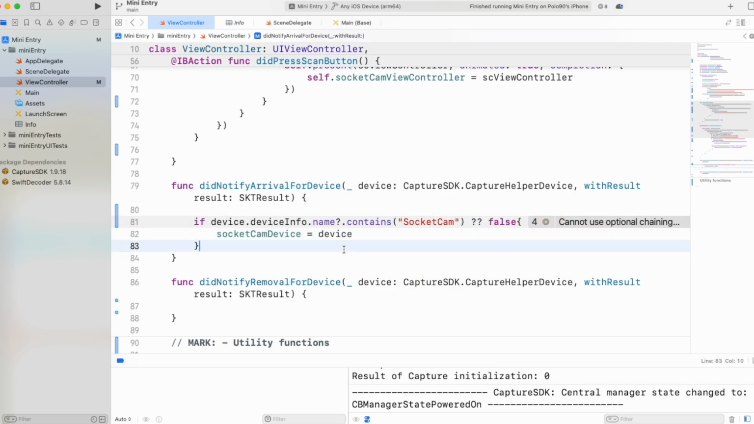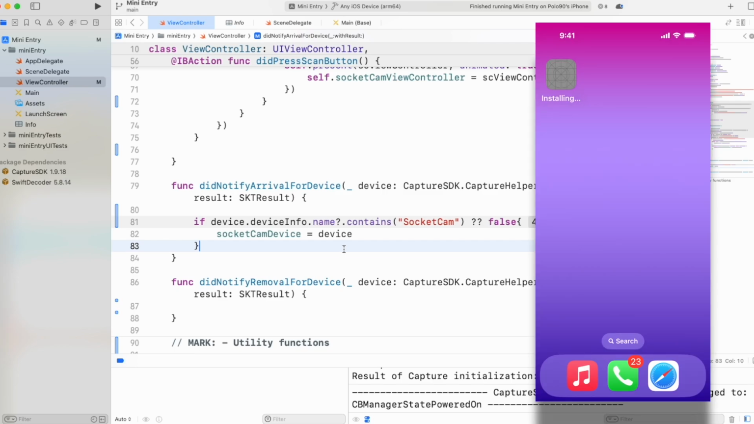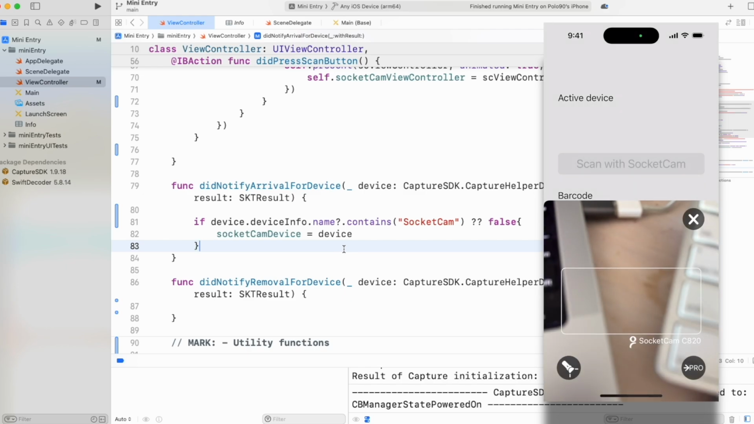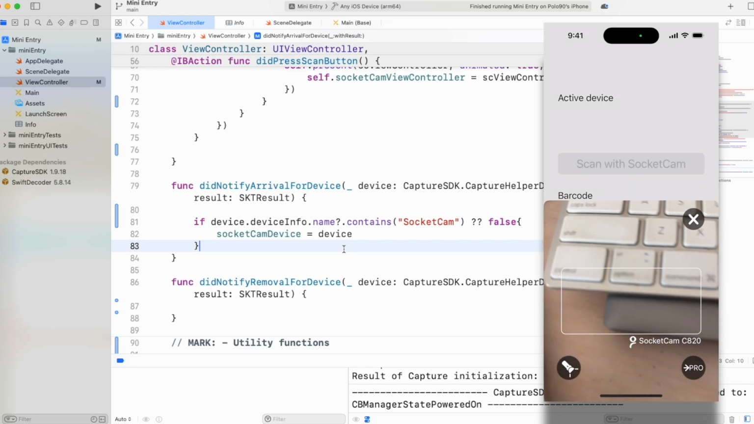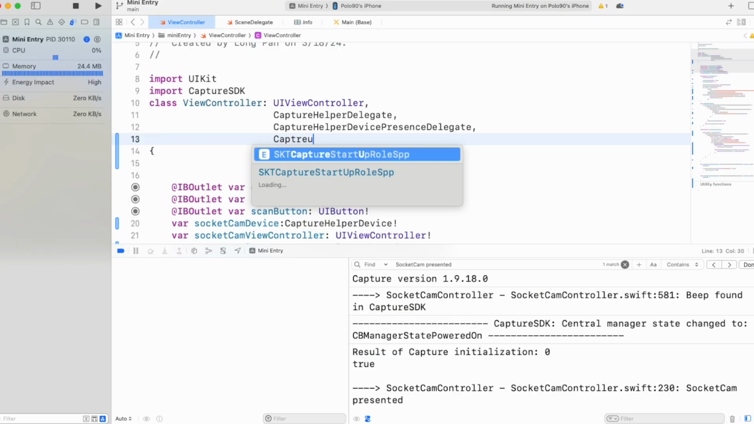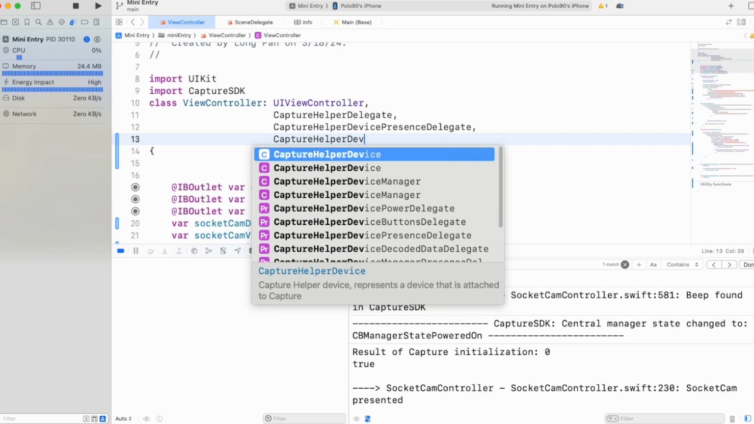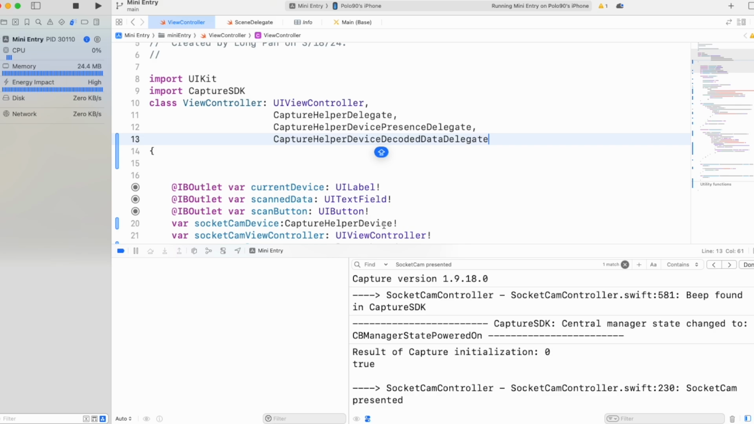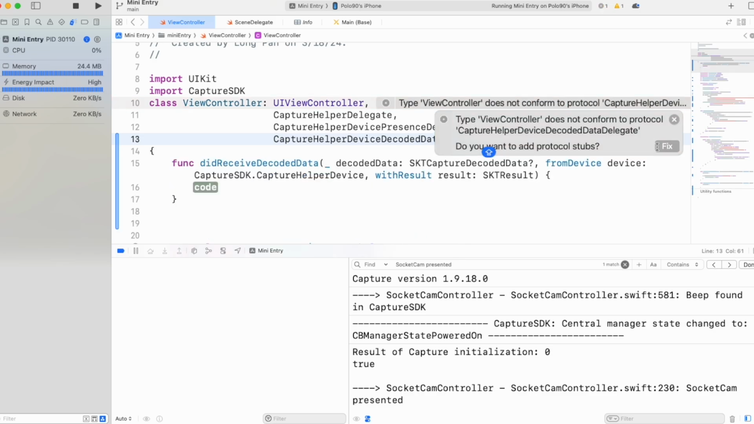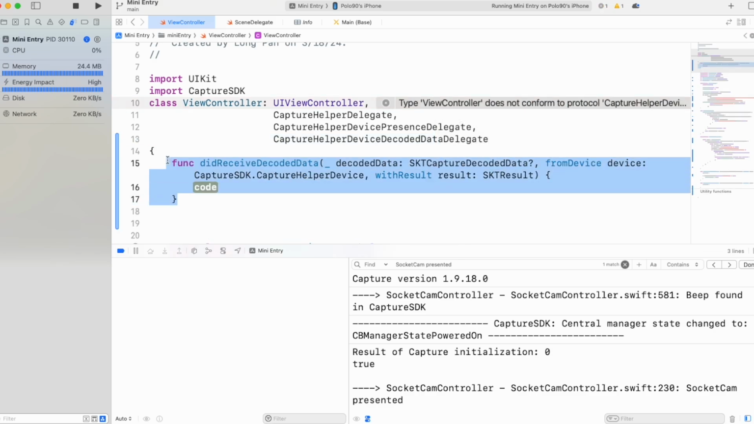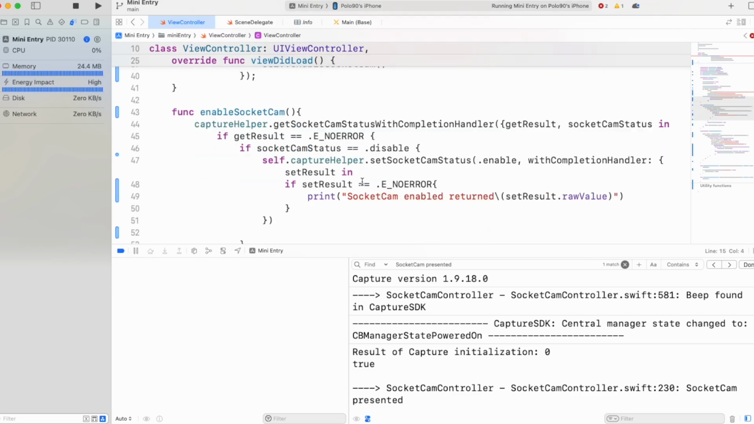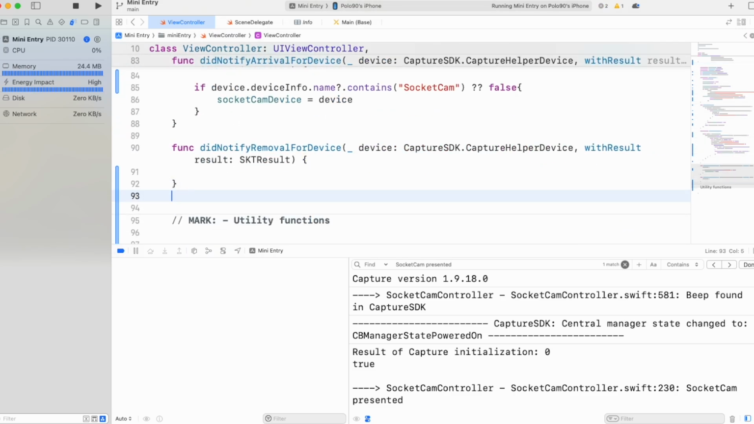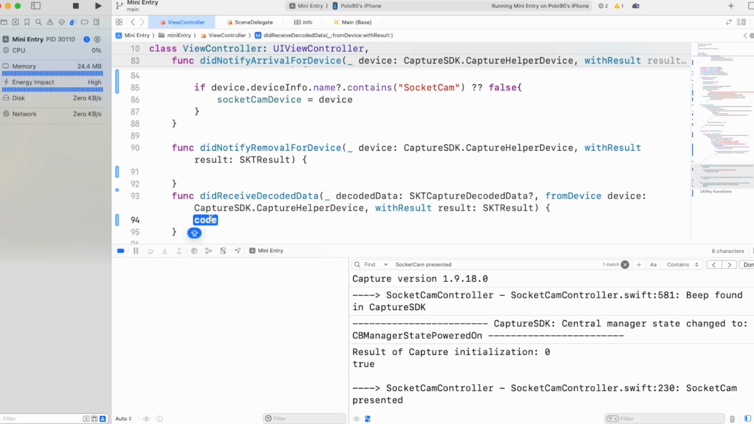Time for a quick test. Compile and run the app. The camera viewfinder should now be functional. To receive scanned data, use the Capture Helper device decoded data delegate. Implement the delegate method did receive decoded data to retrieve data and populate the barcode text field. Please note that the decoded data is a UTF-8 encoded string converted from the raw data by Capture Helper.